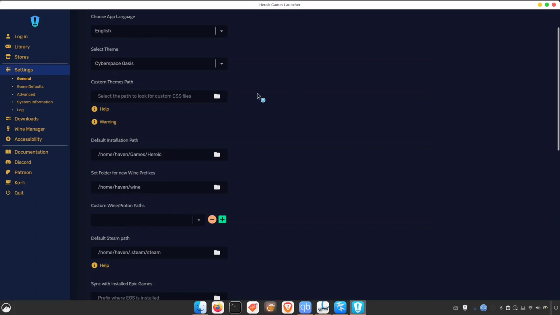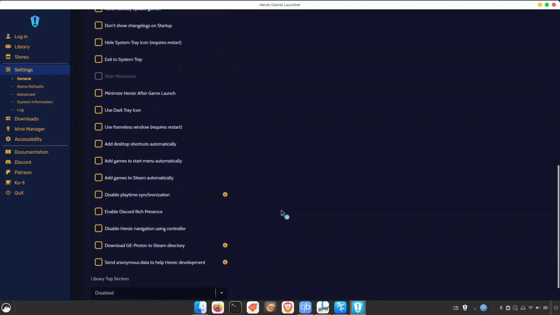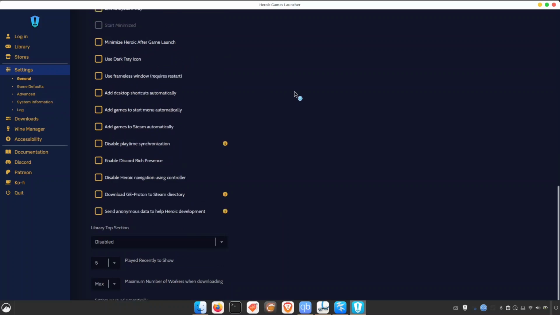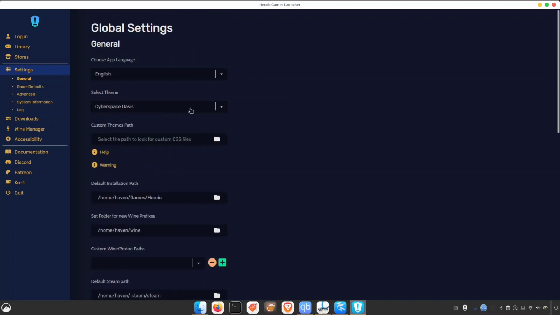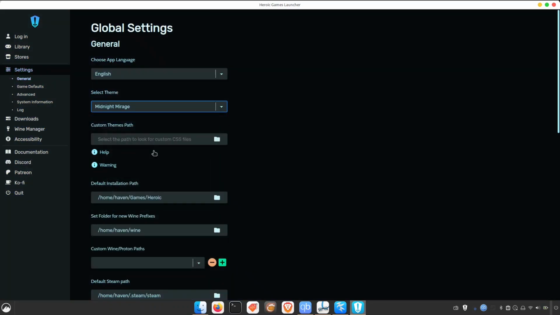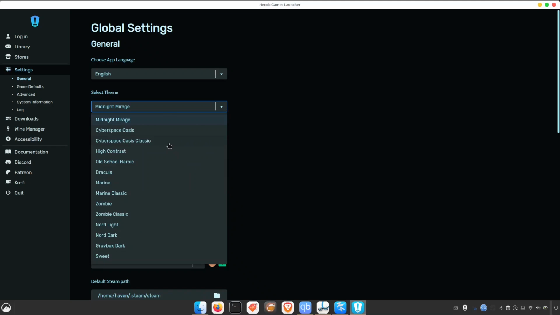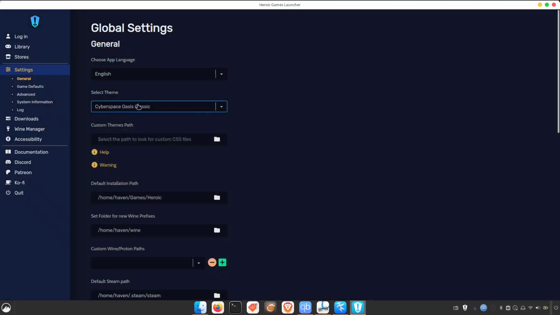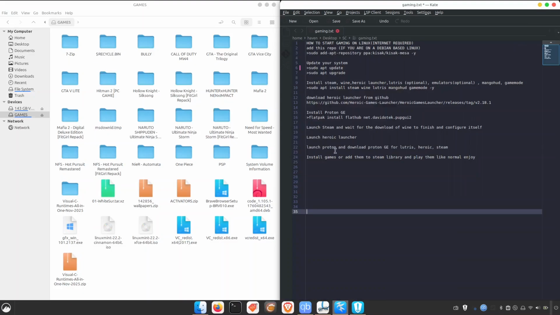Then after you've done that, you can change the theme, the looks. You can change the theme from here if you like, to whatever suits your tastes. I'll leave mine at Cyberspace Oasis Classic. Then after that, go to the next step.